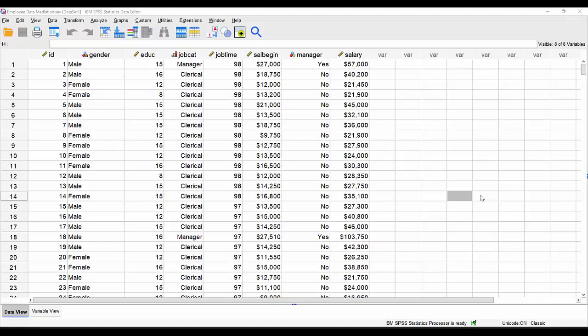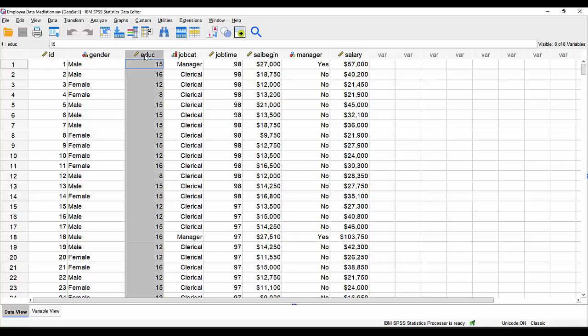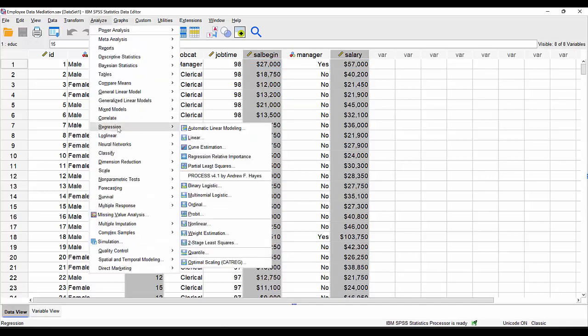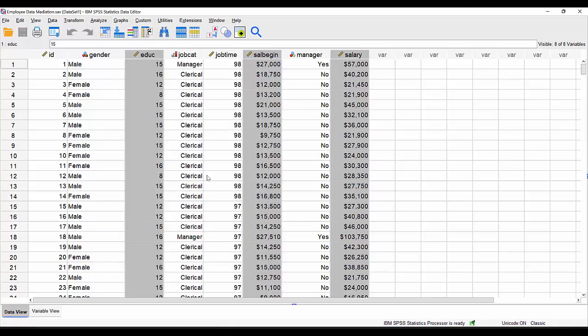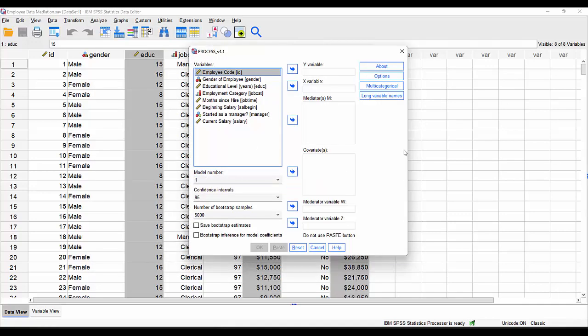So here's the dataset that we used earlier in the moderation analysis. This time we're doing a slightly different type of analysis. We're doing mediation analysis, and we're going to be using education to predict current salary and find out whether or not that relationship is mediated by beginning salary. So to do that, we're going to go to Analyze, down to Regression, and then to Process, which is the PROCESS macro tool. And we're going to specify the analysis in the usual way.